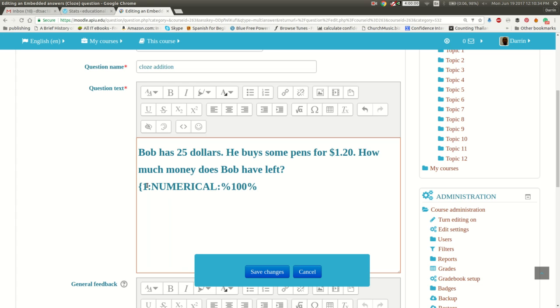But let's just slow down. This 1 represents the weight of the question. Then you have a colon. Then you have NUMERICAL in all caps. Then you have a colon. Then you have the value of the correct answer, 100%. And now we're going to put the actual answer. Right next to the percentage sign, no space, 23.8.